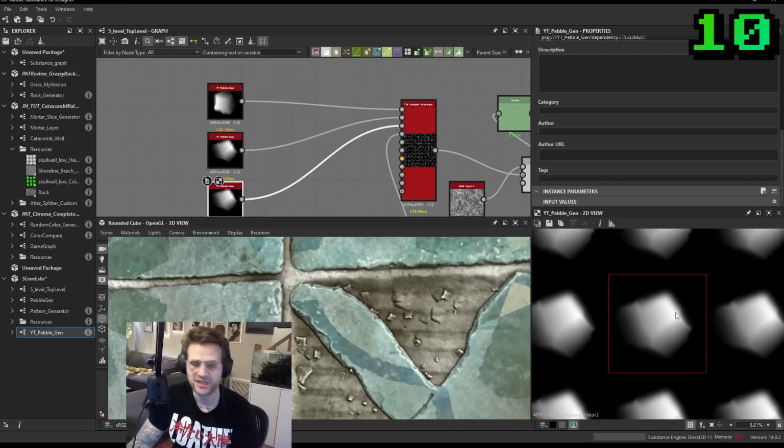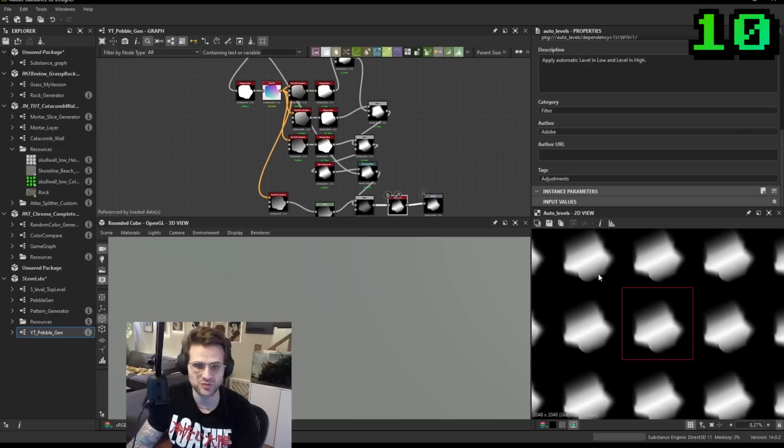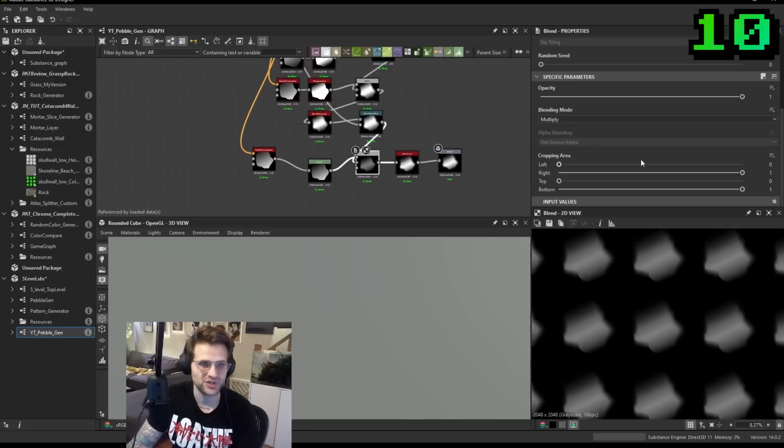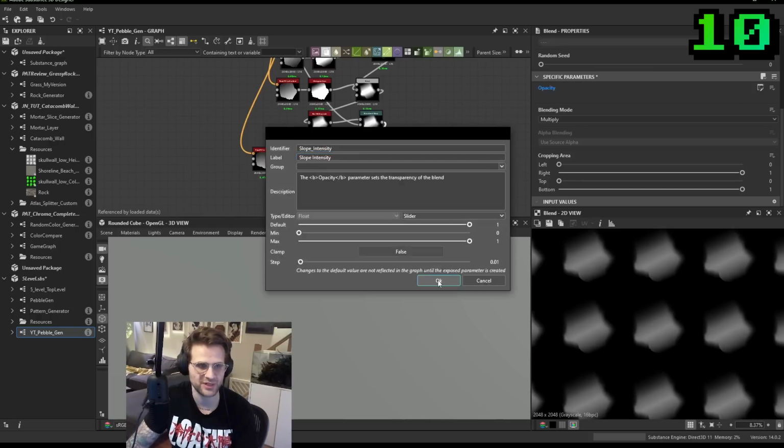You should do this. Expanding on this, we can also hop into our pebble generator graph here, and we could expose parameters potentially. So if we don't like, for instance, how strong this slope is, you could expose this parameter. So I could expose this and call it slope intensity, and I'll name the identifier and the label the same thing. There's no reason to name them anything different right now.